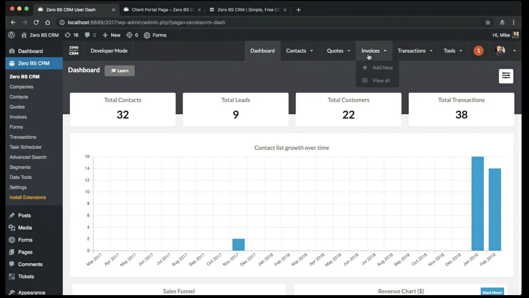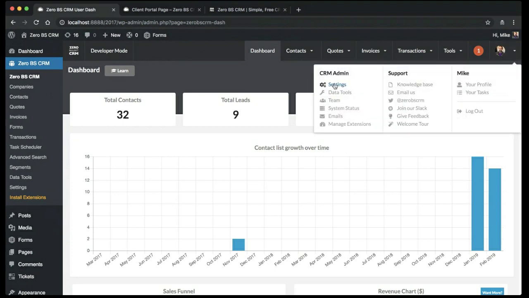Then you have contacts, quotes, invoices, transactions, tools, and notifications, if you've got anything that the CRM needs to tell you to do. And then your general CRM admin area here. So this is another way to get to settings, to tools, to look at your CRM team, to look at the system status. If there's anything in the CRM that you need to be aware of, it's worth checking there. Your emails: this is the area for seeing what emails have been sent out from your CRM. The extensions manager, and then some areas where you can reach us with support: knowledge base, emailing us, tweeting us, joining the Slack community, and giving feedback in other ways.